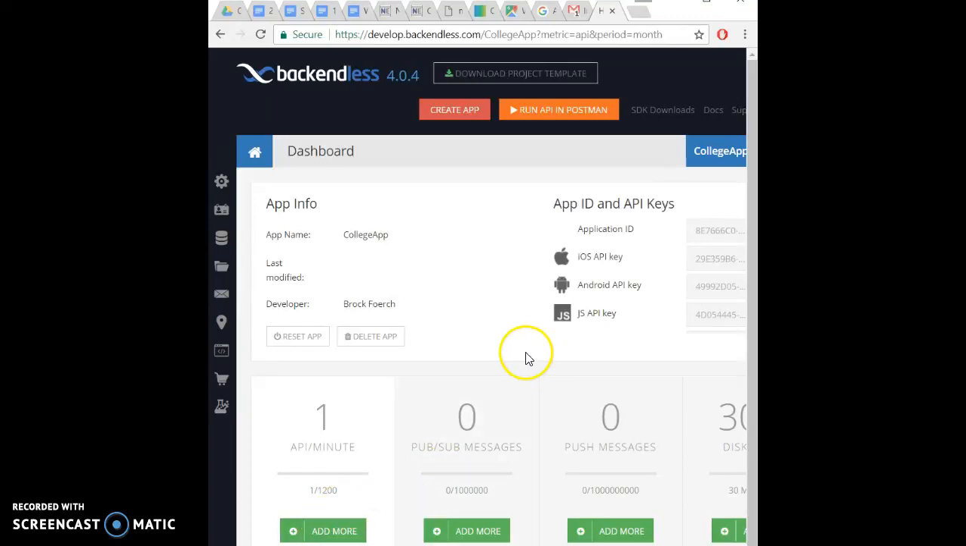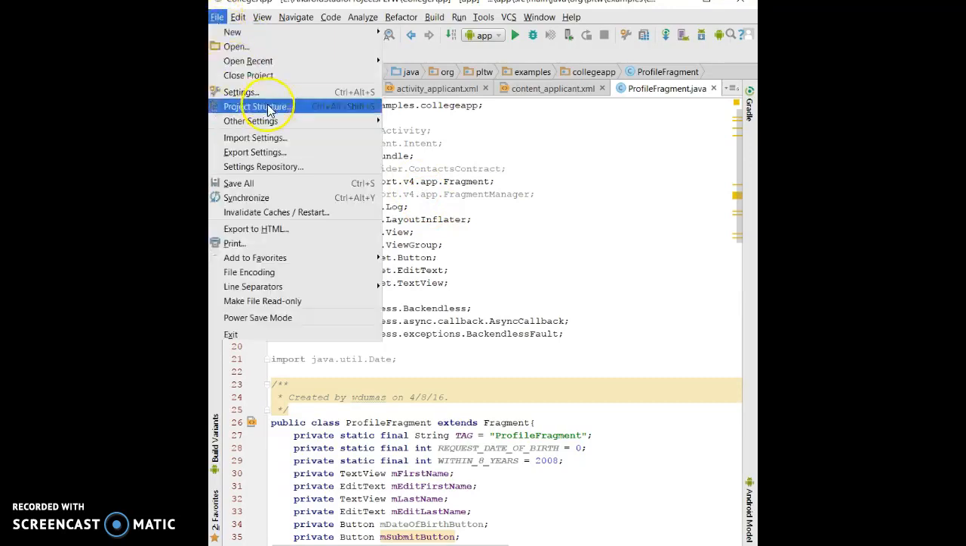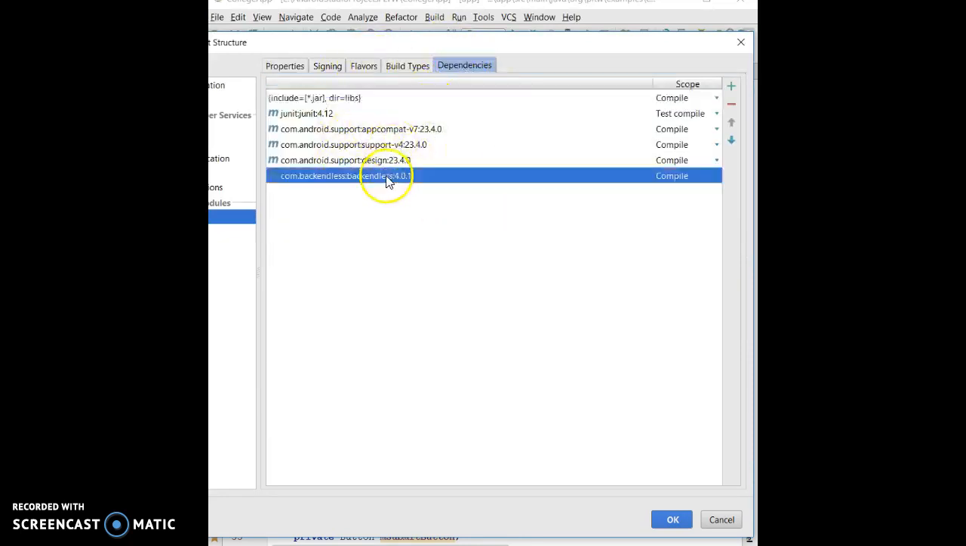Alright, hello, this is Brock, and I will be going over how to make a Backendless account and tie it in with our Android Studio. We'll use our college app from our Android Studio that we made in 2.2.1, and we'll start off after we made our Backendless account at step 7, and we will search in our Android Studio under File, Project Structure, and you will go through the rest of the steps in order to add Backendless to your dependencies here.